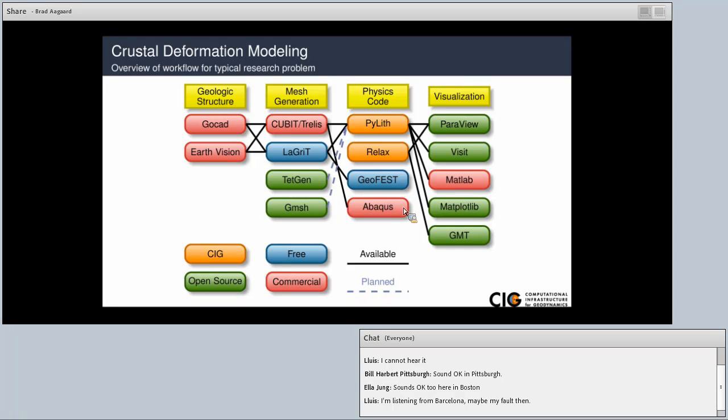Abaqus is a commercial code that's a major finite element code used in a lot of engineering applications. It has a lot of the same capabilities as PyLith in that people can write their own modules to do various things, and it's extensively used for elasticity calculations, and various groups have used it to do some simple dynamic rupture and complex elastoplasticity calculations.